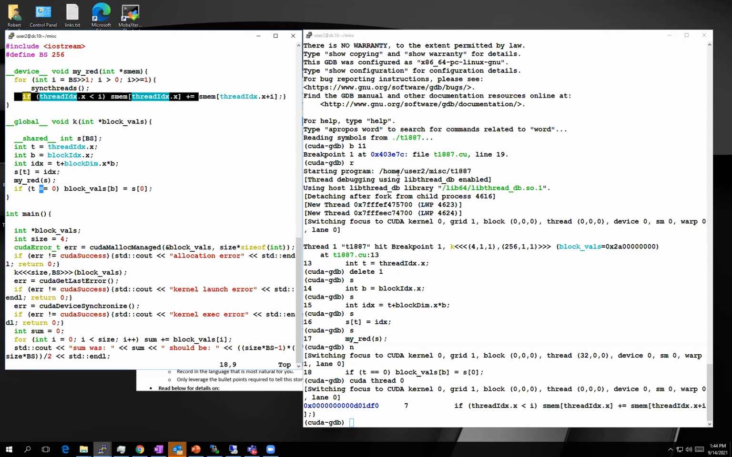When I switch from one focus to another, I could be in a more or less completely different place. That's something to be aware of. But nevertheless, I did switch my focus to thread 0. Let's see. So I did CUDA thread 0. Okay, now let's step forward on thread 0.